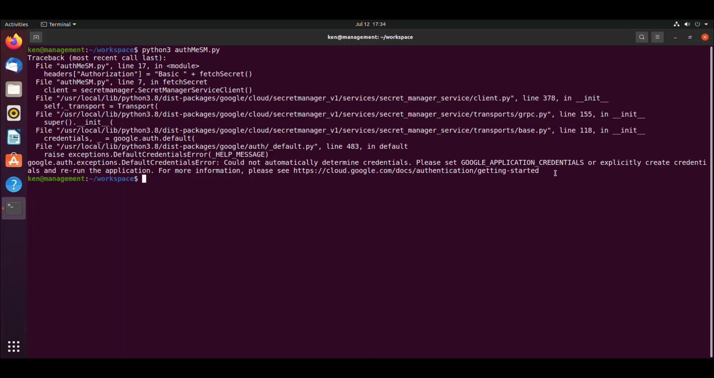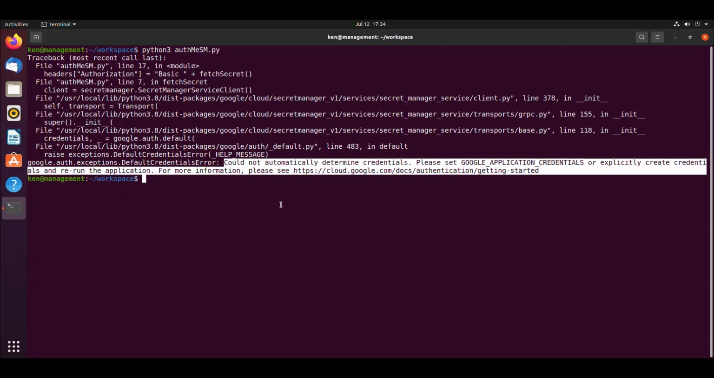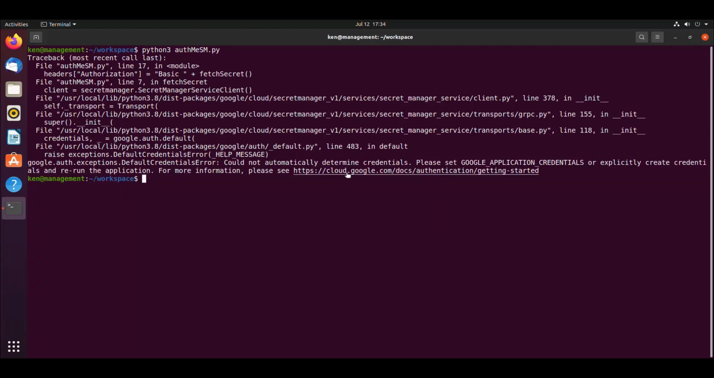Don't despair. Let's read the last bit of the error message. Could not automatically determine credentials. Please set GOOGLE_APPLICATION_CREDENTIALS or explicitly create credentials and rerun the application. For more information, please see the following URL.